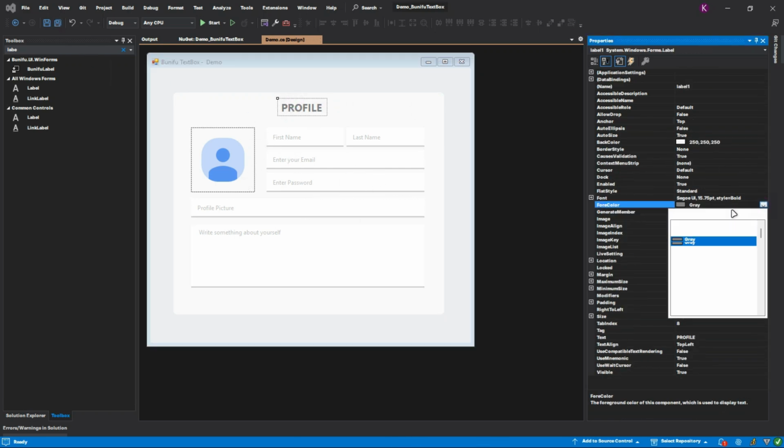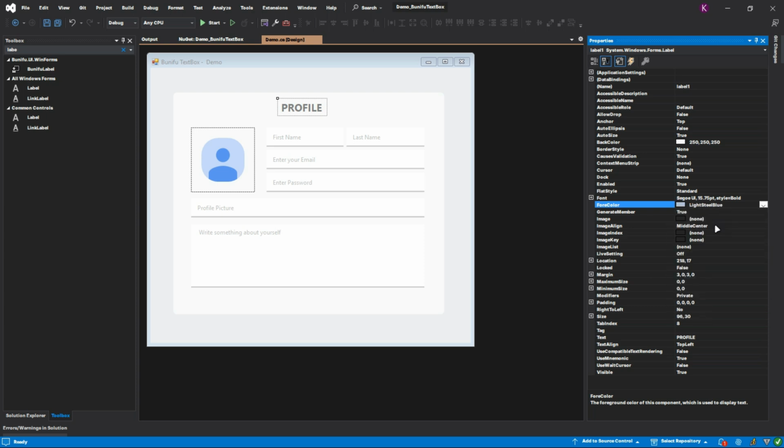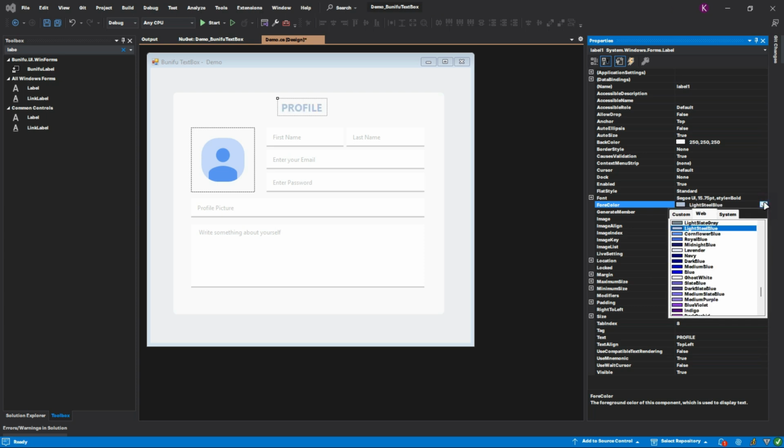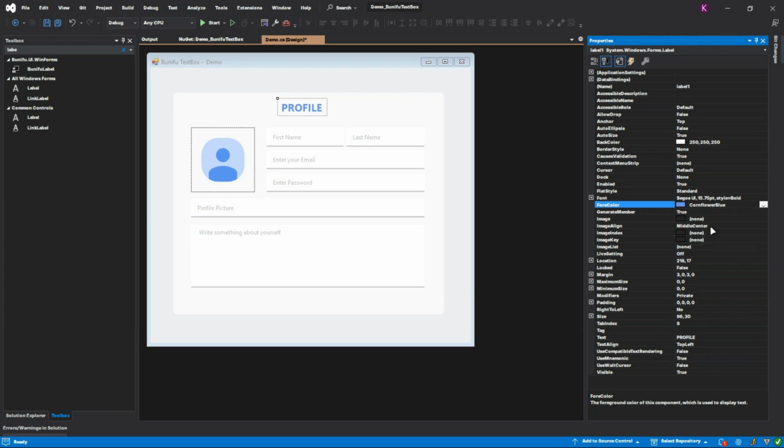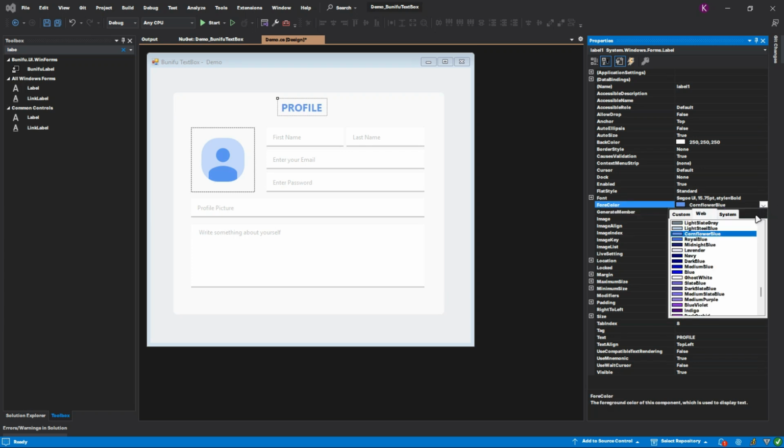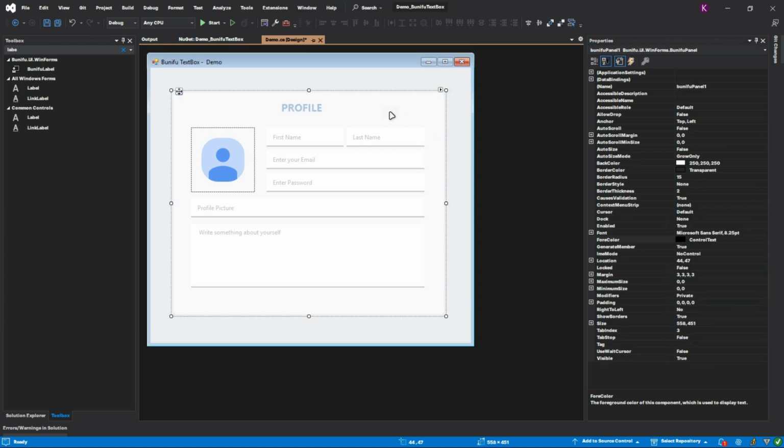Finally, add a text box for the profile picture. Use the right icon as a clickable file picker. When clicked, it opens a file dialog, allowing users to select or update their profile image. Arrange all text boxes neatly to resemble a profile page layout.